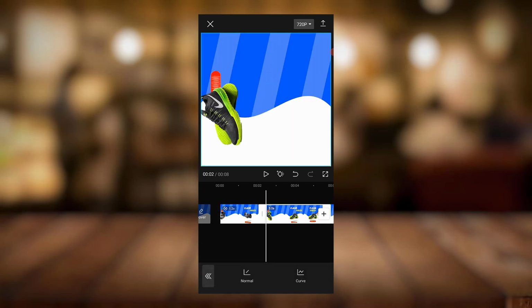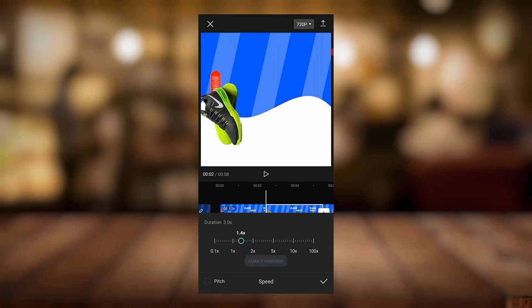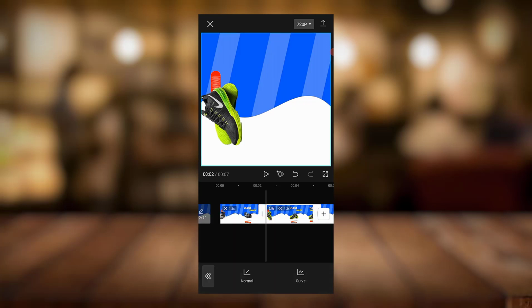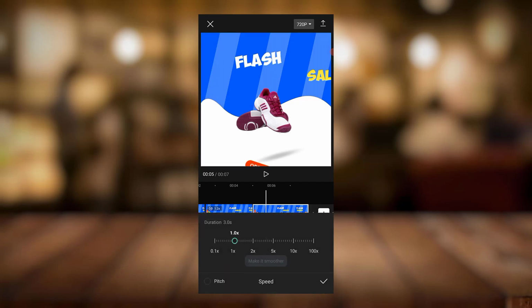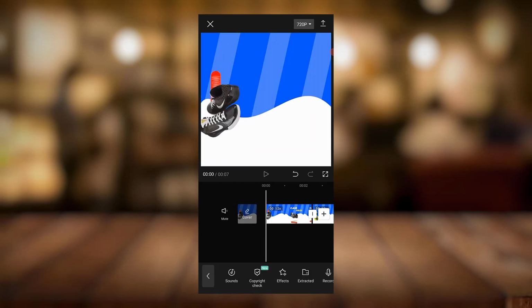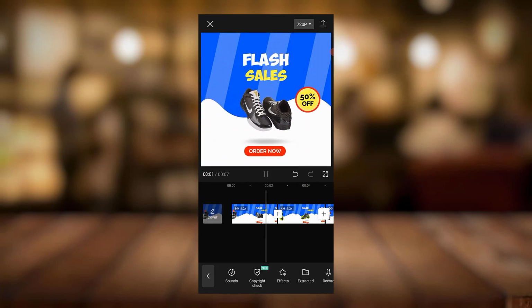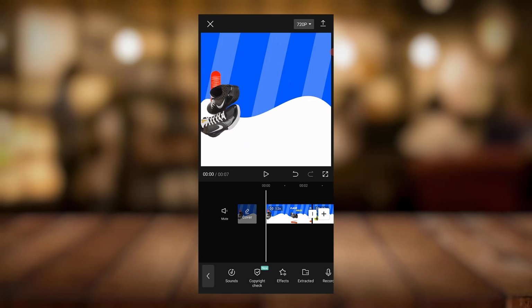So speed normal, 1.2, speed normal, 1.2. Let me play it now. See, it's very faster. Now the next thing I'll be doing is I'll be adding like a sound effect.